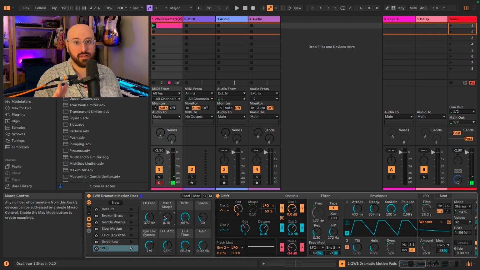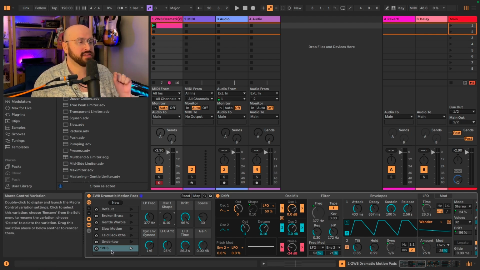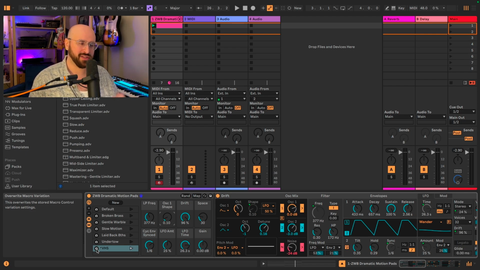Okay, I like that. That's great. I want to update VHS to sound like that anytime I select that variation. And we'll notice that next to VHS, there is a little asterisk on the left-hand side. So that is just a visual indicator to help you know that the macros have changed from what the preset was. So you can just save over and overwrite that preset just by clicking the Overwrite Macro Variations button here. And so if I do that, VHS is now this sound.